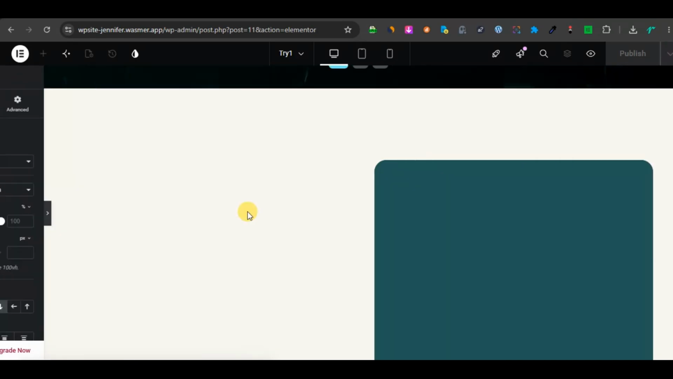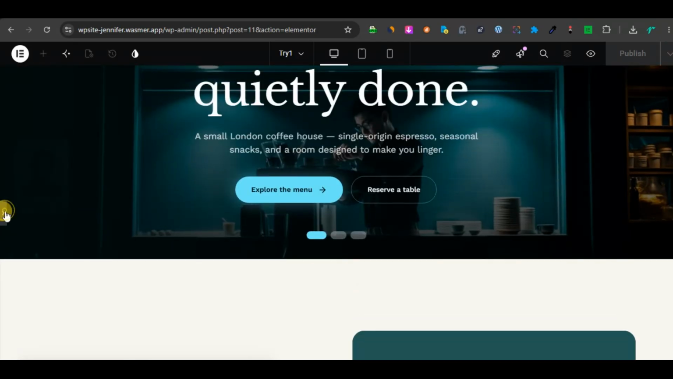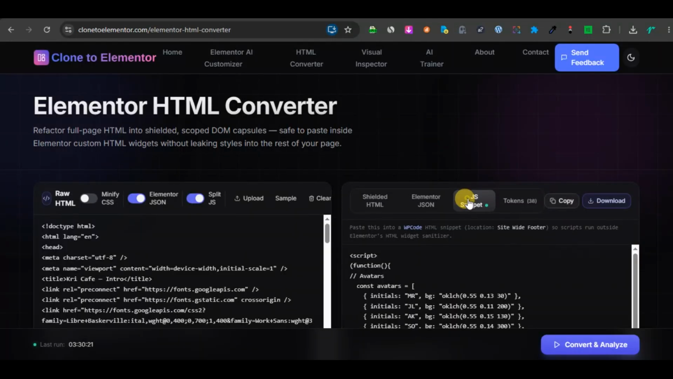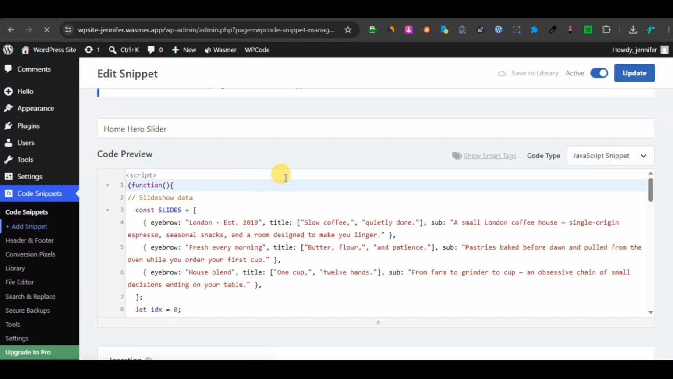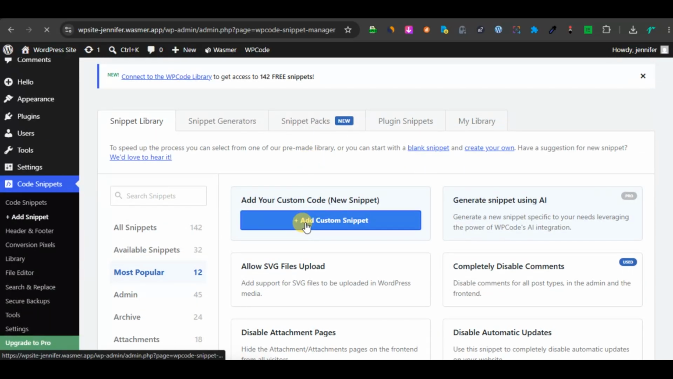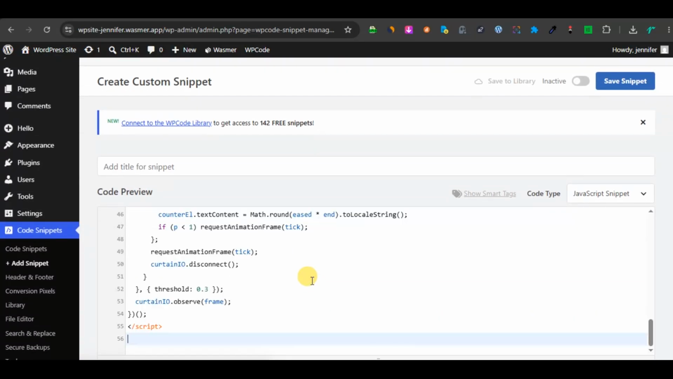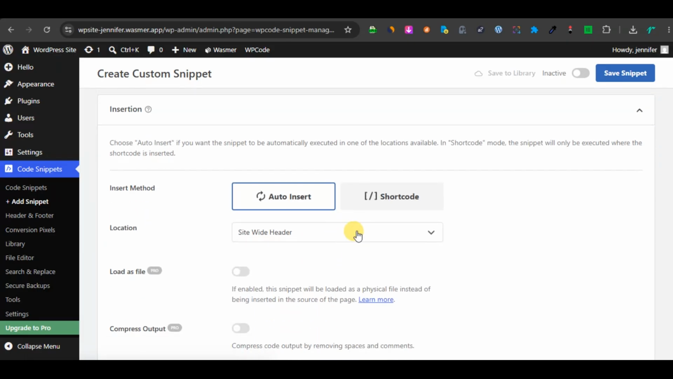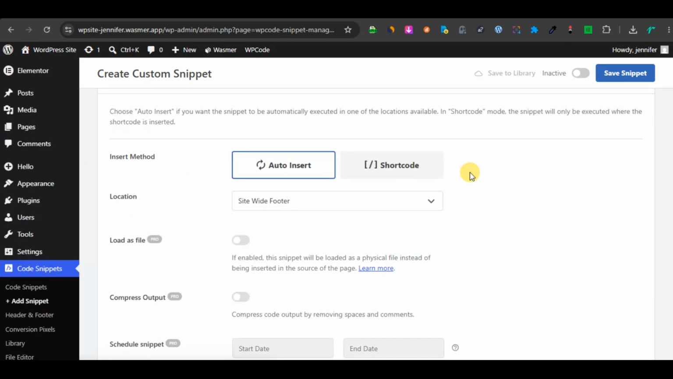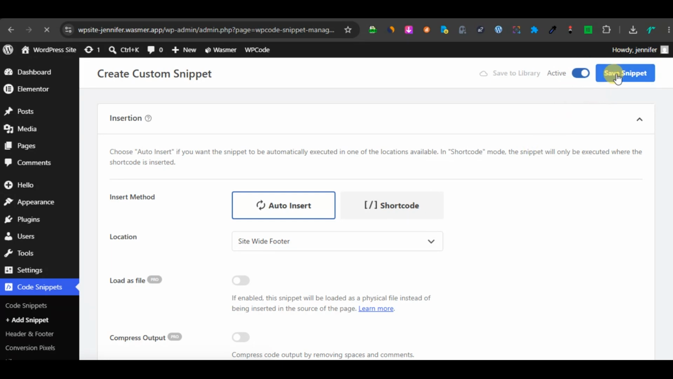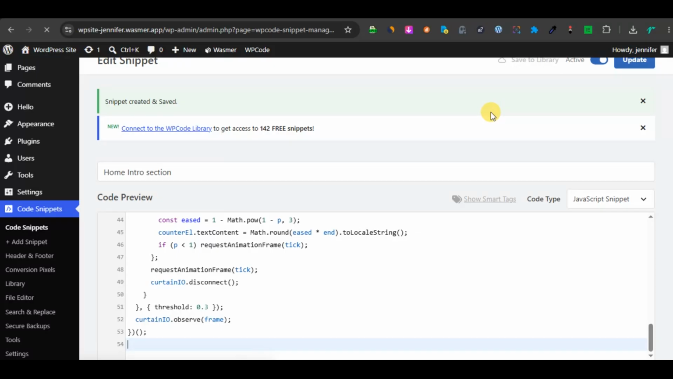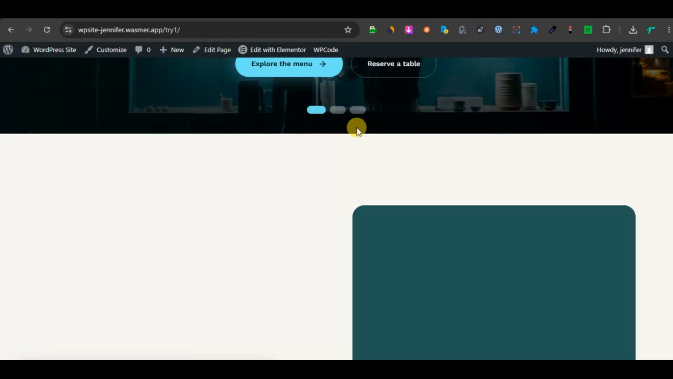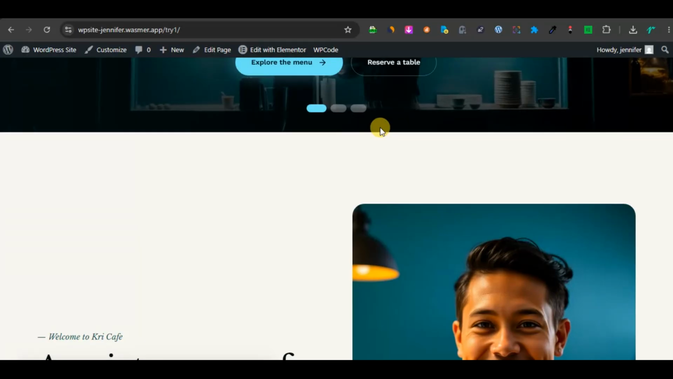You'll notice that some parts of the imported template appear blank. To fix that, simply go back to the app and copy the JavaScript snippet. I'll copy it, then come back here. As usual, click Add Snippet, then Add Custom Snippet. Select JavaScript Snippet. Paste the code, give it a name, select site-wide footer as the location, activate the snippet, and finally save it. Now, when I come back to the page and refresh it, you can see that everything is working, including the animations.